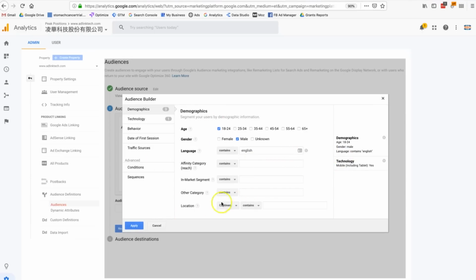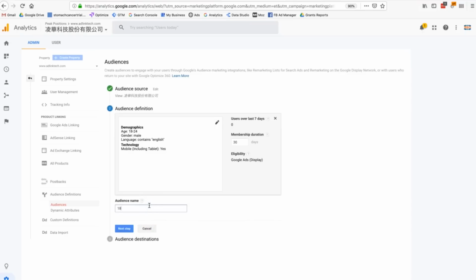So if I go ahead and click apply, I'm going to name my audience 18, 24-year-old male, English, mobile. One thing about remarketing on the display network is you can choose how long somebody stays on your list, meaning how long is that cookie going to live. So depending on your funnel, if they're buying a car, the funnel may be 6 months long. If they're buying a pair of shoes, then the funnel may be 7 days long, maybe even shorter. So it really depends on your business. The default is 30 days. So if you go with 30 days, then that means any 18 to 24-year-old male who speaks English and comes from mobile is going to get cookied, and that cookie is going to live for 30 days.